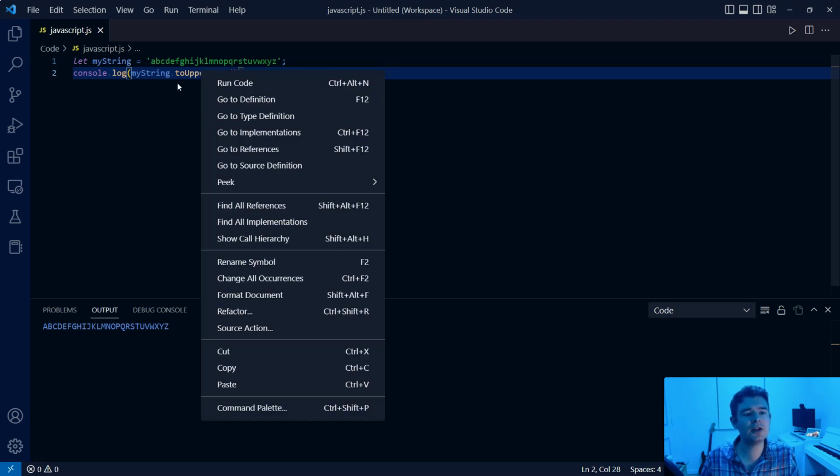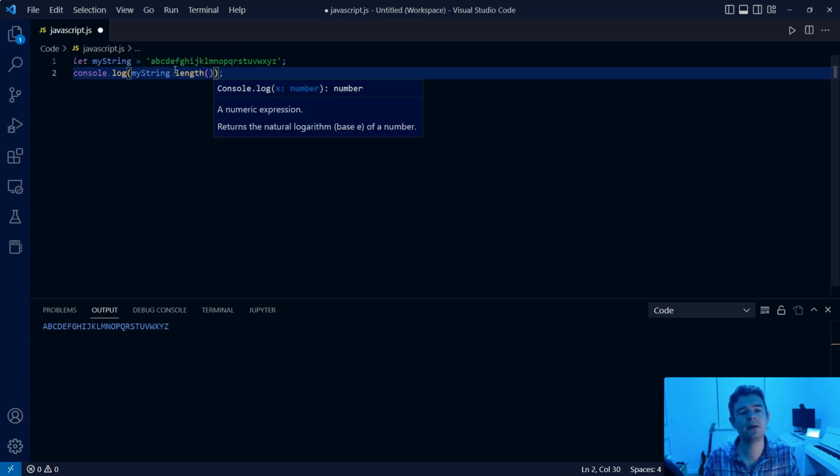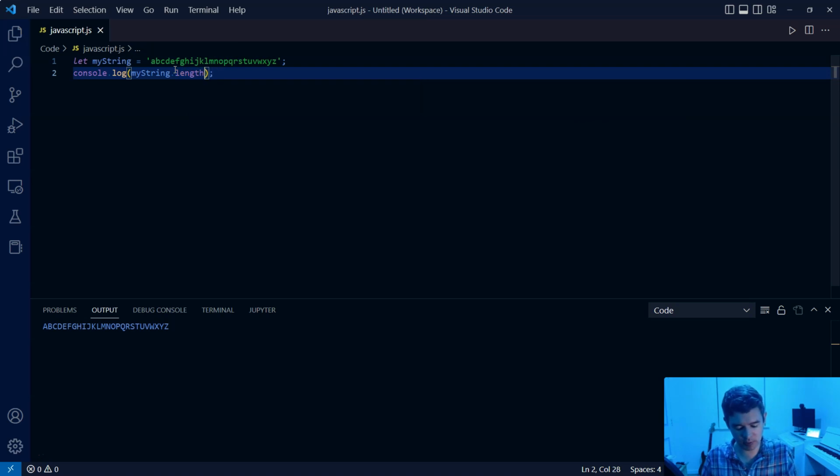Another example is we can call myString.length. Now, this is not technically a method, it's actually a property of the string. So we don't need the two brackets. Let's see what happens if we console log myString.length. We get 26. So this is the number of characters in the string. Makes sense because we know that there are 26 letters in the alphabet.